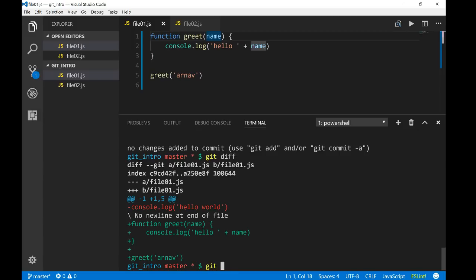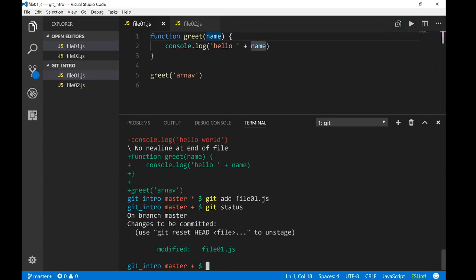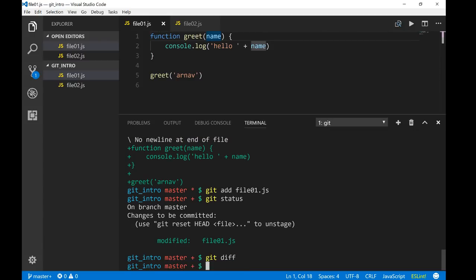We do git add file1.js. Now git status says that file 1 is modified. Okay. If you do git diff now, you're not going to get any differences. So git diff only shows differences between what is not staged for committing and what has already been committed. So if you already added something, not yet committed, but you have already added it, that does not show up in git diff.